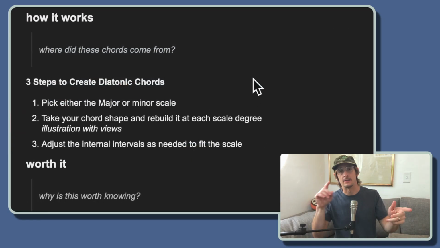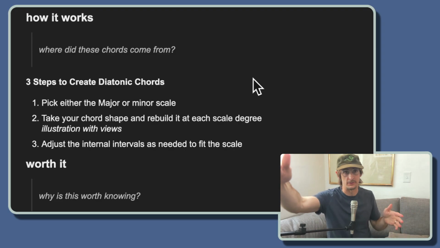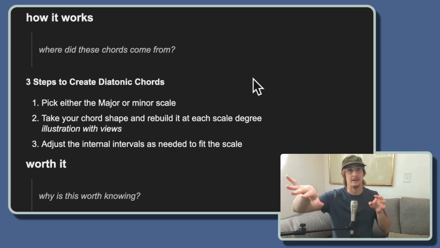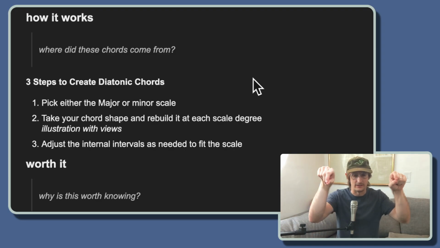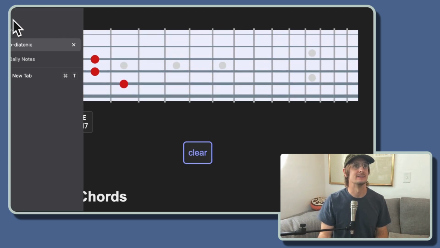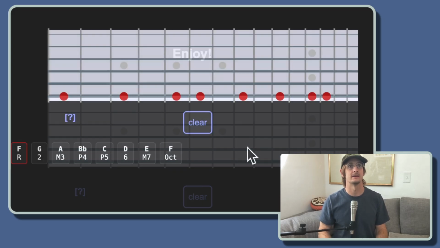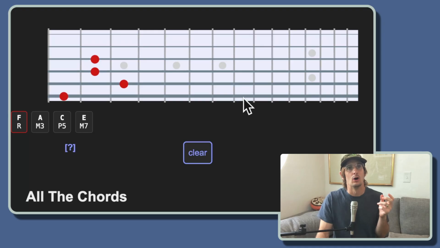First, you need to pick either the major or minor scale. Step 1. Step 2, you need to take whatever chord shape you're trying to build, and you need to rebuild it on top of each scale degree. And I can illustrate that. And then you just need to adjust all the internal intervals to fit and line up to that scale. That's the words for it, but let me actually show you that. I can illustrate it. But first, I want to talk about why.